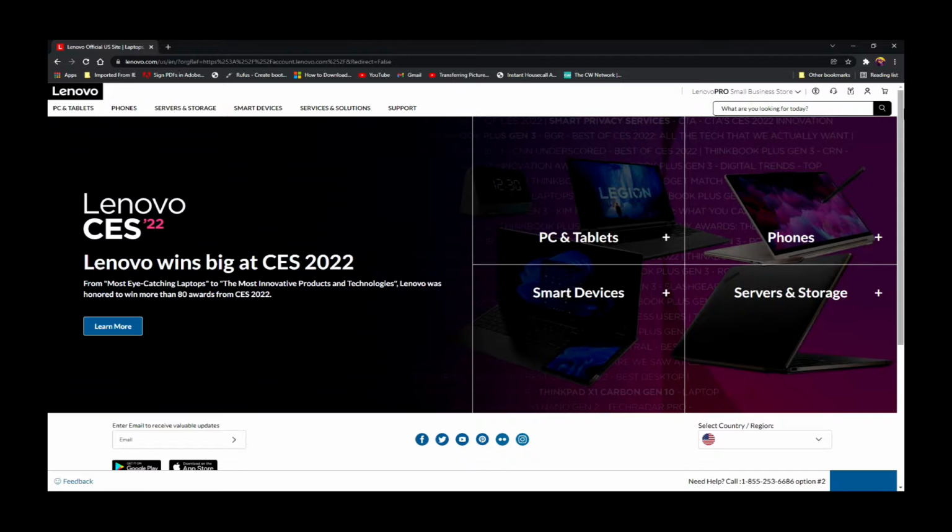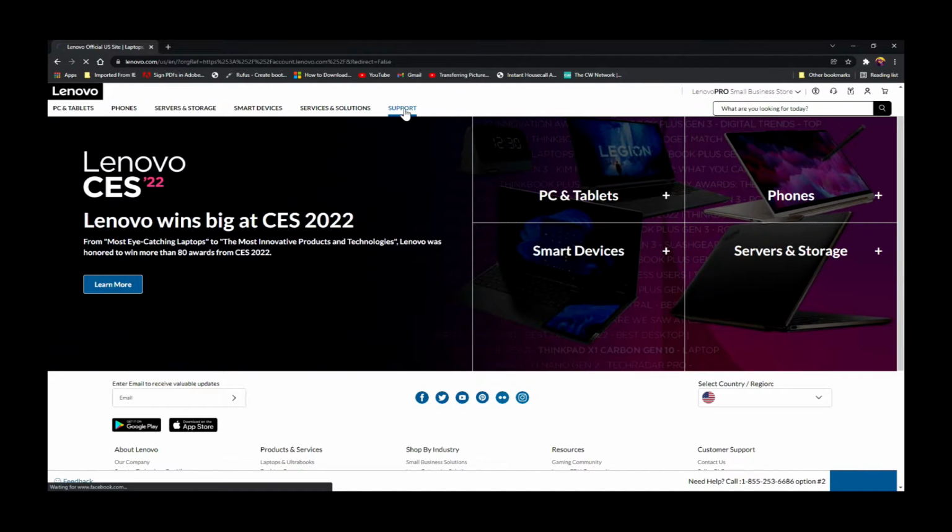If you need to know how to do it from Dell or HP, then you need to go to their website and you will be able to see the steps on how to create this software recovery media. When you go to Lenovo's website, which is lenovo.com, you're going to sign in, and once you've signed in, you can go to Support and click on that.